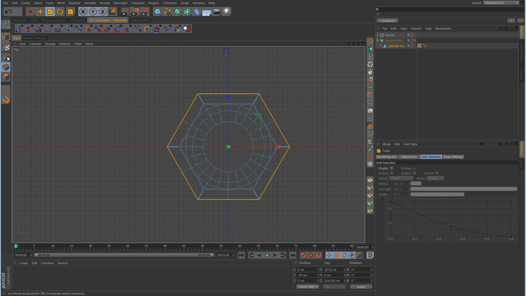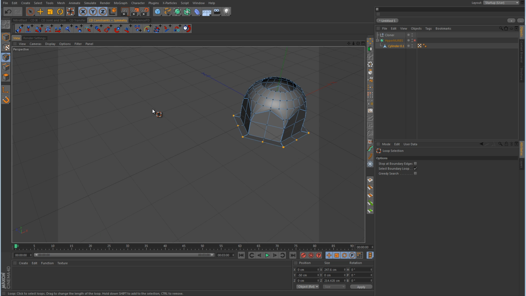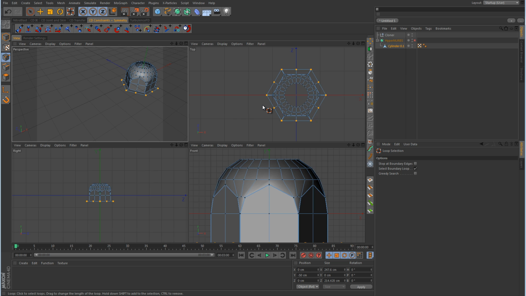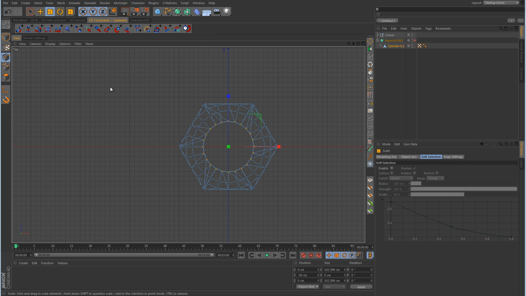Okay, now we want to go into point mode, and we want to do a loop selection on that outside row of points, which is down there on the bottom. And we want to use that point to circle script one more time. Now it's taking them inward, so all we need to do is just scale them out.